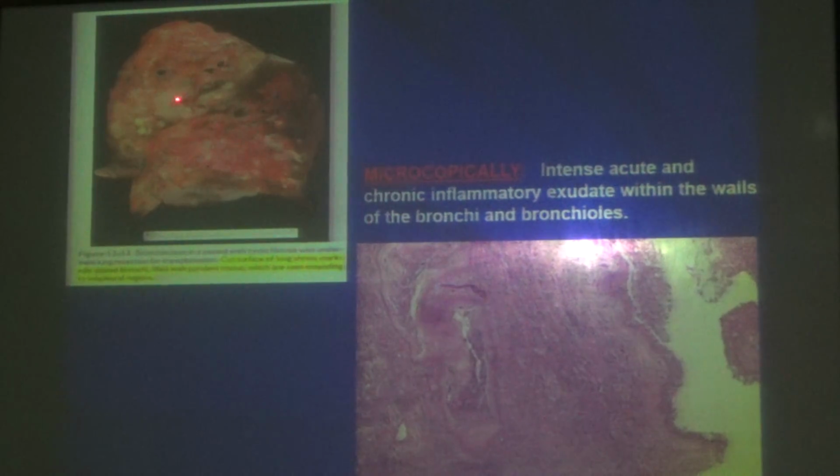Microscopically, this is the lumen, and this is the epithelium. This whole thing is the bronchus. You are seeing infective, suppurative material, pus.